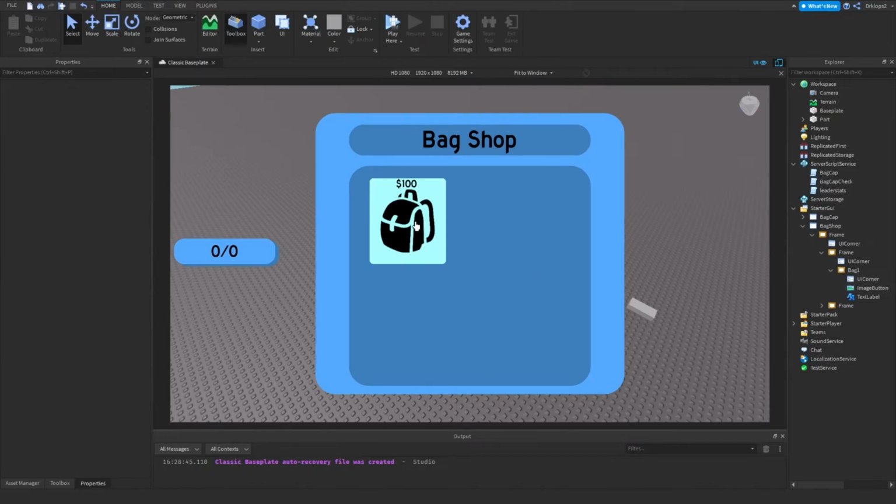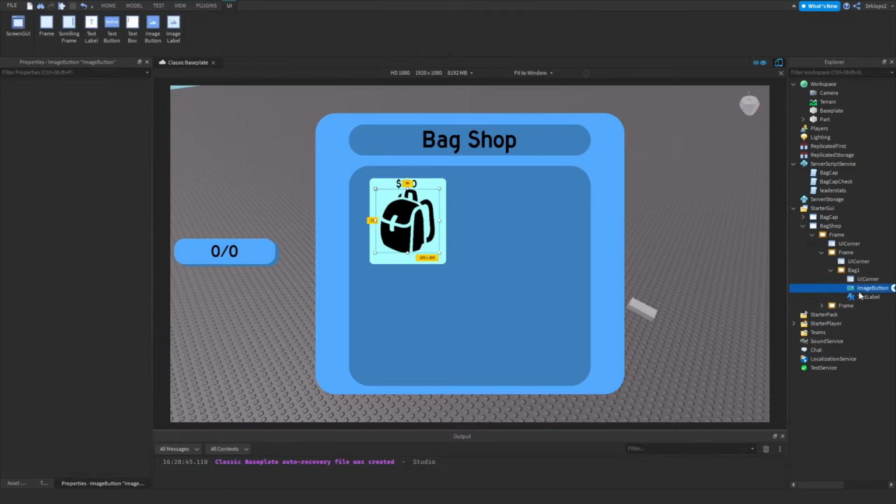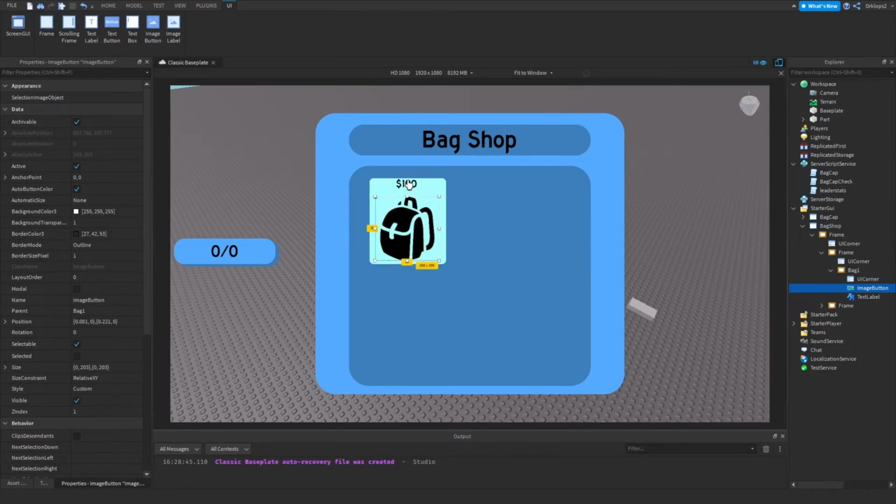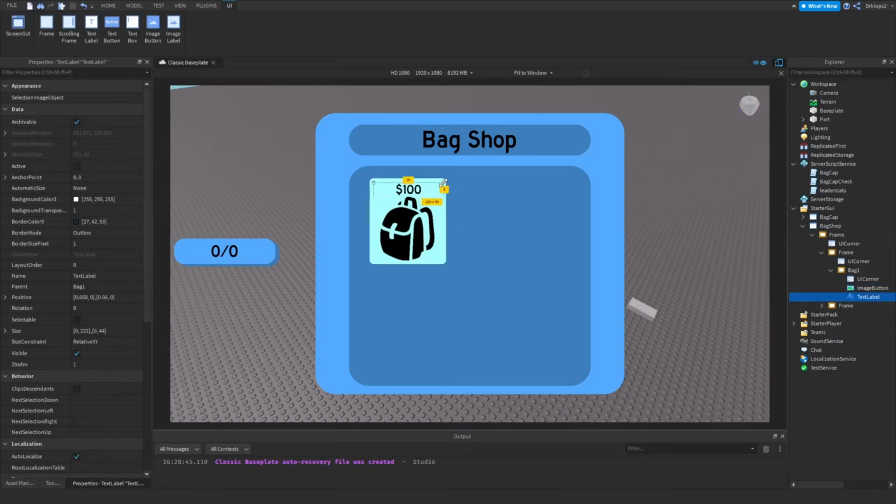Okay, so now that I have this GUI, it works. Don't make fun of me. It's a tutorial, it's not supposed to look perfect. It looks fine. You know what I'm going to do? I'm going to move this down just a bit, and scale this guy up. There we go. That looks much better.